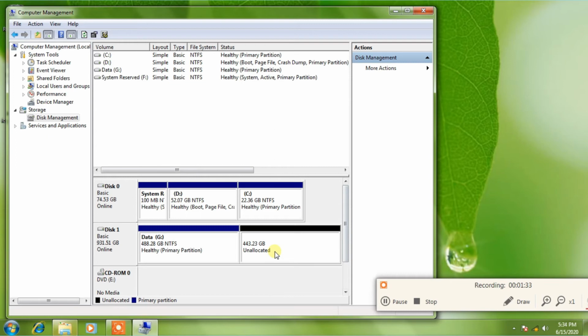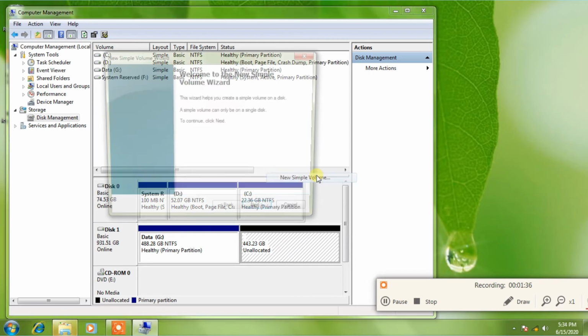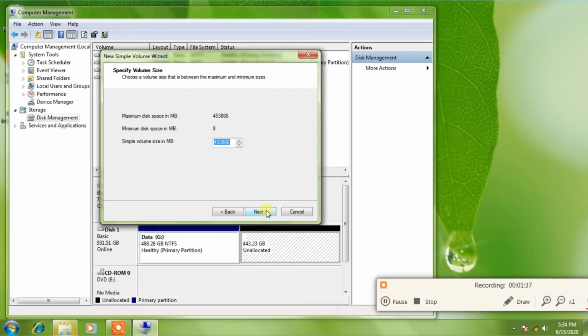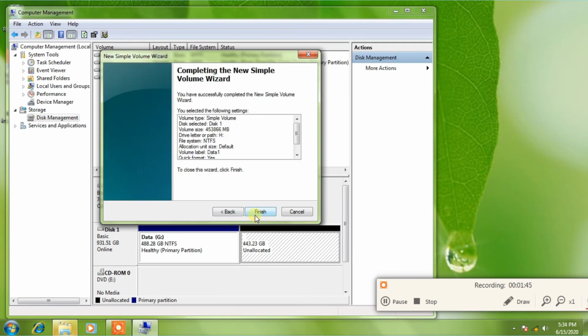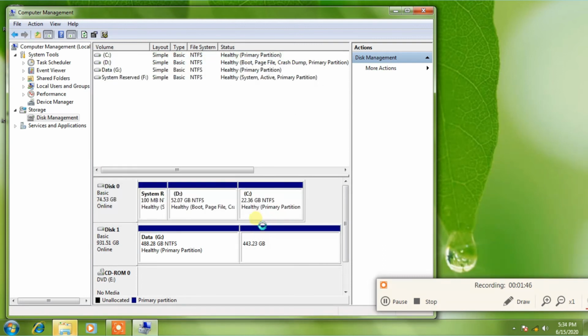Now we will do the same procedure to this unallocated volume. Basically, the same procedures are done. You will specify the volume size. You can leave it as it is because we will maximize it, for we only want 2 partitions. We will assign this disk as letter H and the volume name is Data 1. And there you have it. Disk 0 with 2 partitions.